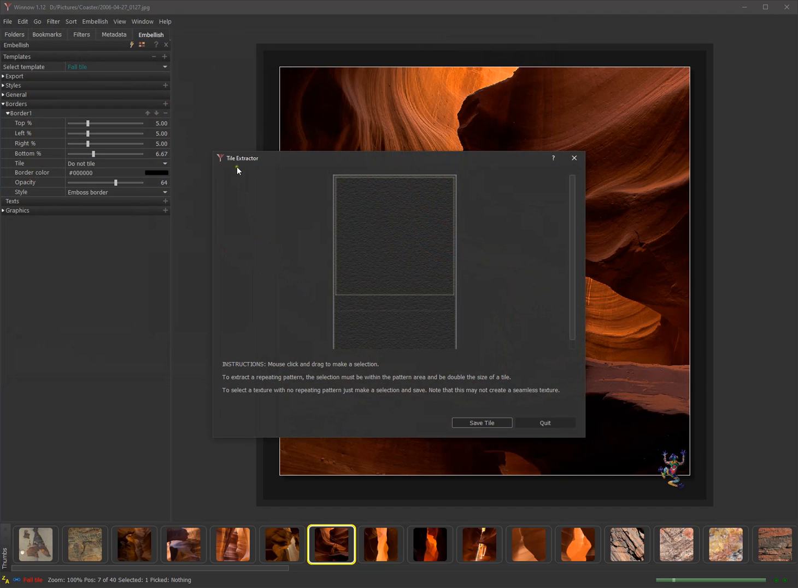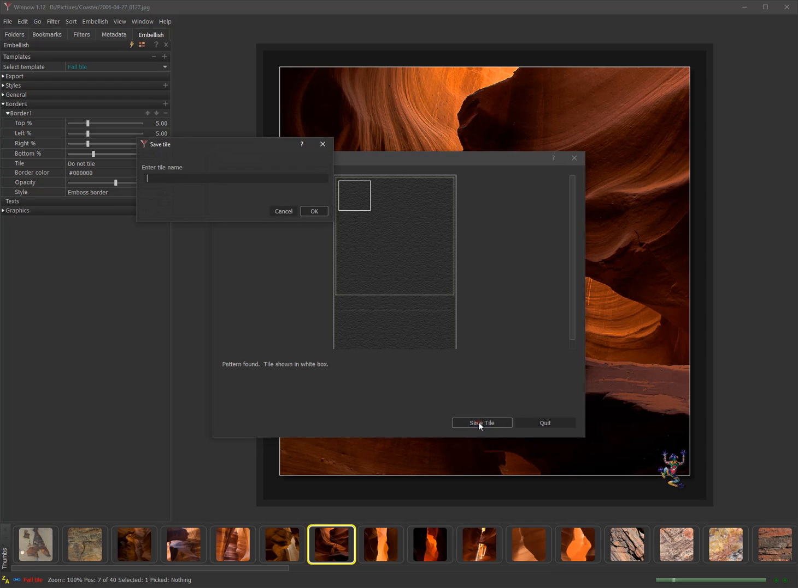So now we've opened up the tile extractor, and this is a screenshot of a texture that I made in Photoshop. Now if we just select a rectangle out of this, Winnow just found where this pattern in here repeats over and over again to create tiles throughout the pattern. And then you can save that tile and give it a name, which I've already done. I called it Zen 2048. So that's how you create a tile.